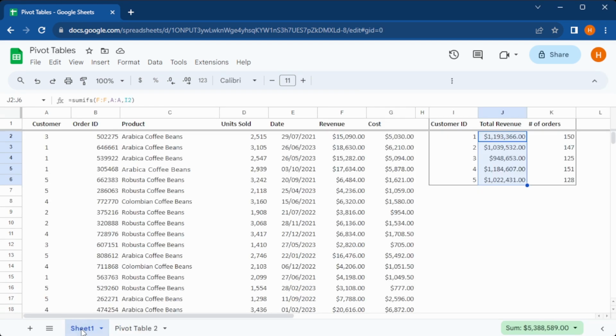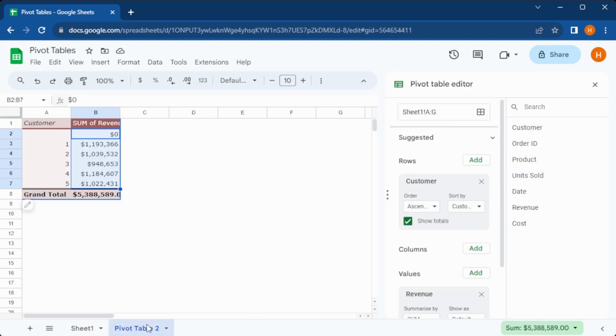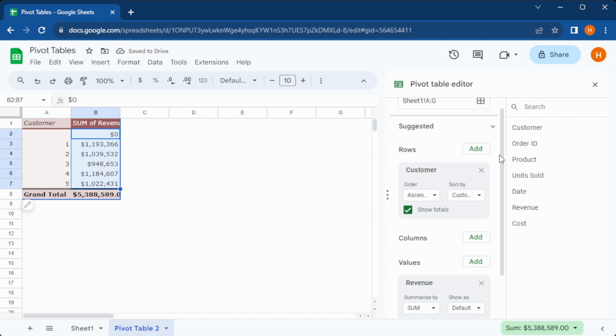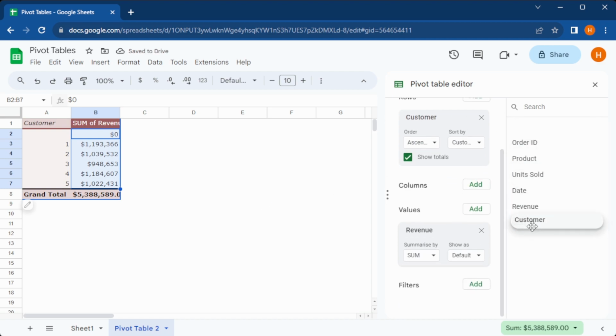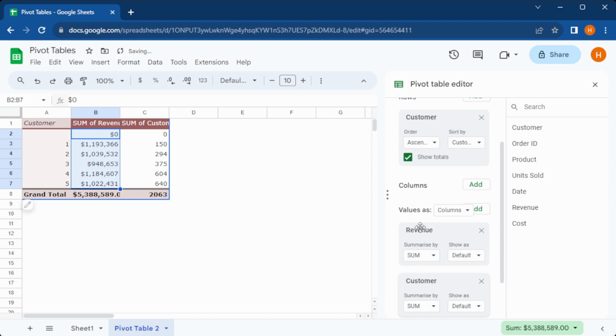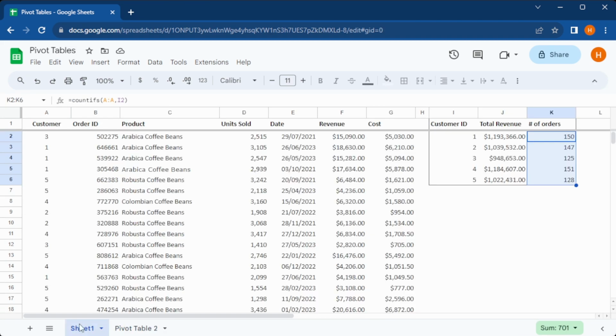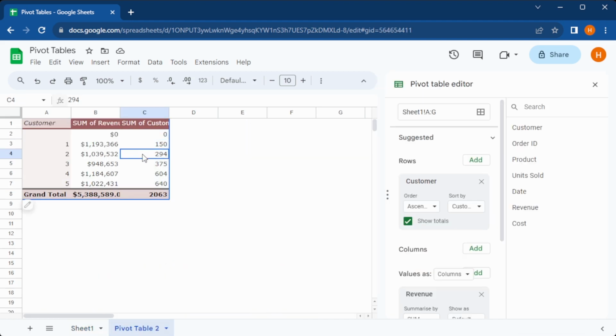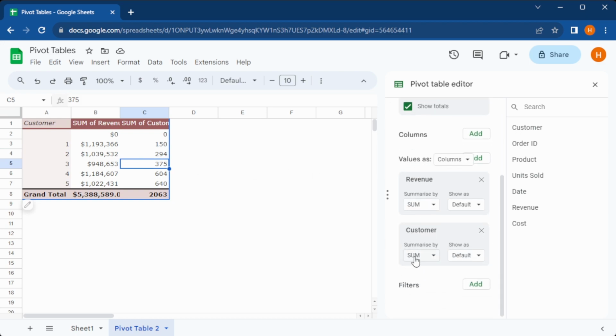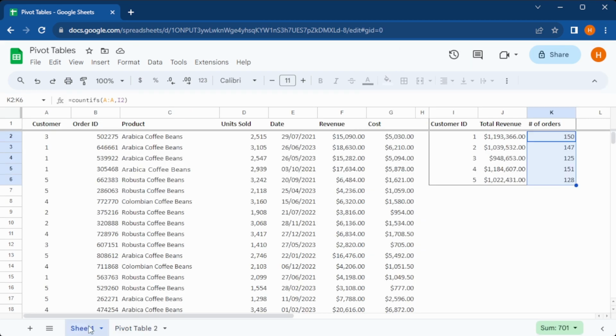Let's now click back into sheet 1, and the last column is the number of orders. So let's go back to our pivot table, and there's a few ways that we can do this. The easiest way, in my opinion, is to grab our customer and bring that right below our revenue. So we have revenue and customer. At the moment, these numbers here don't match what we've got in sheet 1. 150, 147, 125, and so on. We do have 150, but now we have 294 and 375. What it's done is used the sum instead of the count. So let's just change that to count, and now we have an exact match of what we have here.